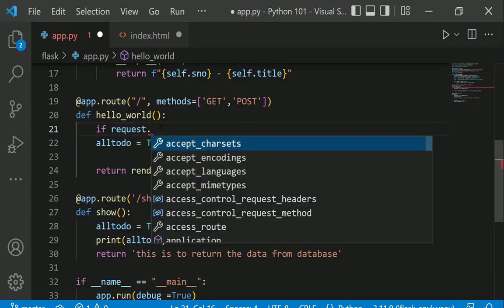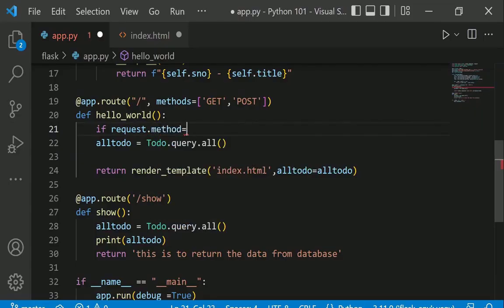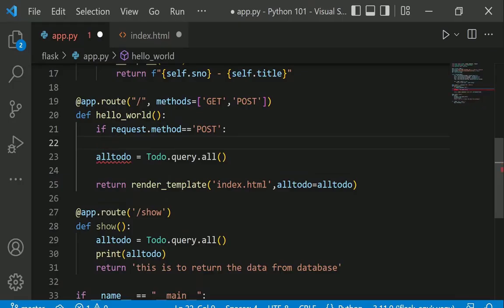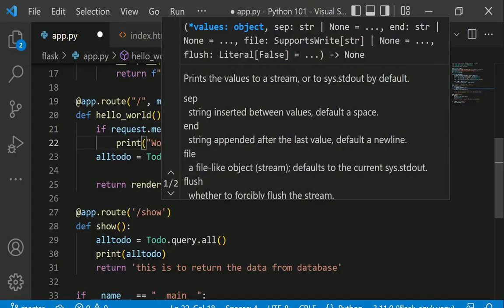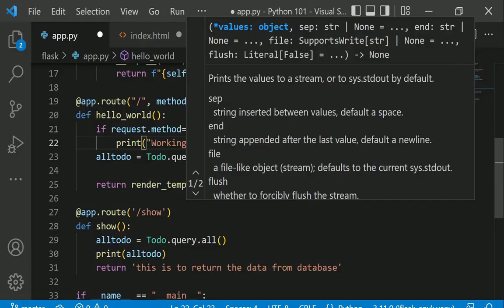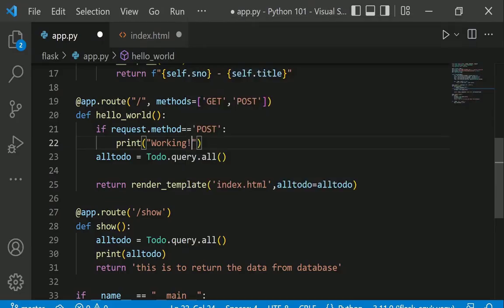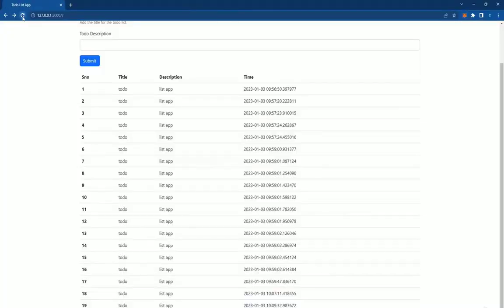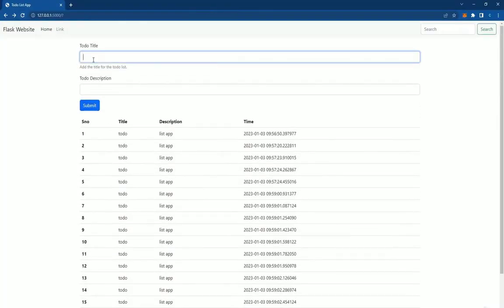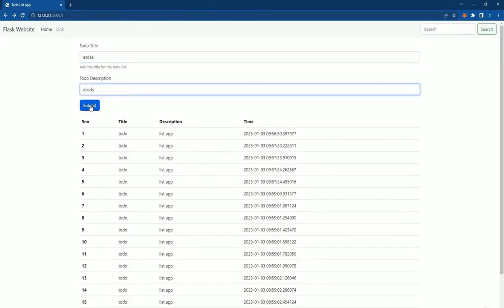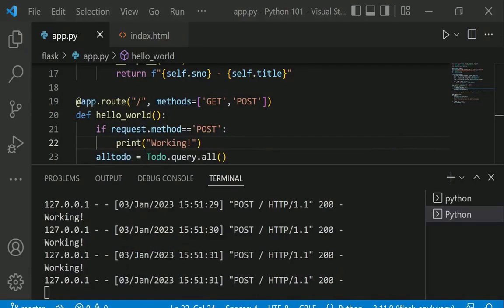So we will do request.method is equal to POST. In that case, we are going to be printing out that it is working. And we try to save this, and if we go to our server, try to refresh this, and if we add some data and click on submit, let's see if we are getting any output. So in the output you can see that it is printing out that it is working.